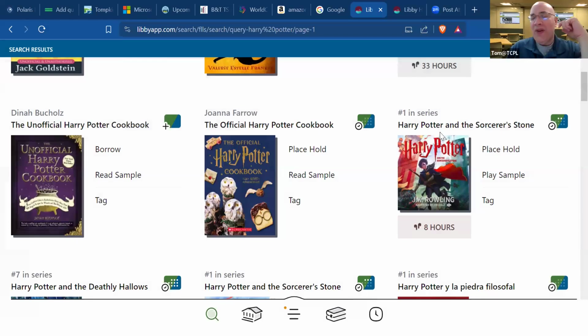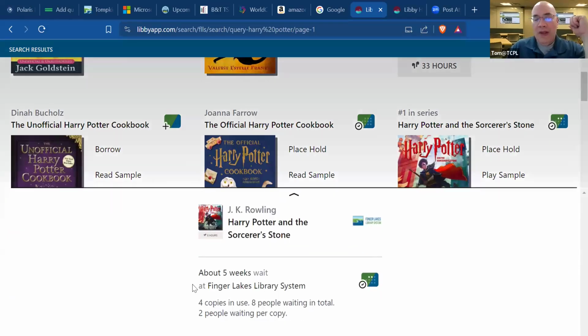And then if I go to the audiobook for Harry Potter and the Sorcerer's Stone and click that same icon, if you notice where I'm hovering my mouse, we do own 4 copies of this book, but we also have 8 patrons waiting their turn for it. So this tells me that this book is still very, very popular. If we wanted to put a hold on this book, we'd have to wait about 5 weeks before it's available.